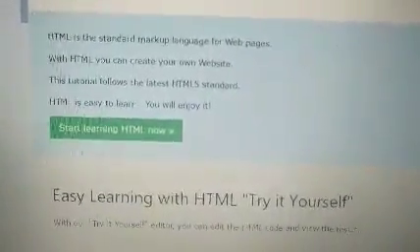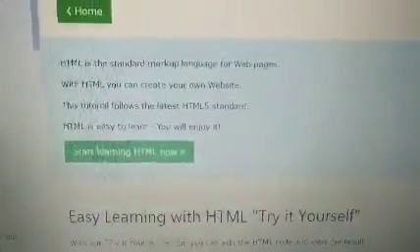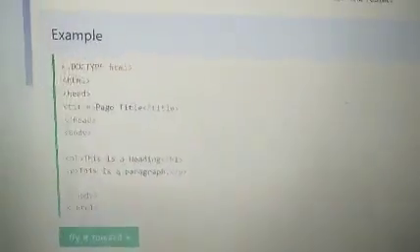Now, how can we execute the code and how can we run the code? This basic thing we will discuss, but first there is a basic structure of HTML. What is the basic structure of HTML?